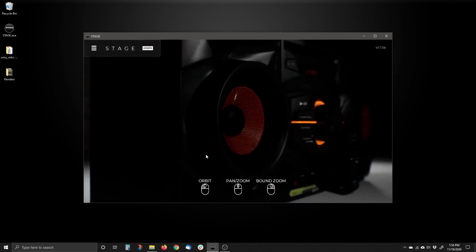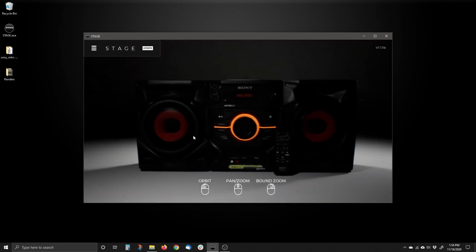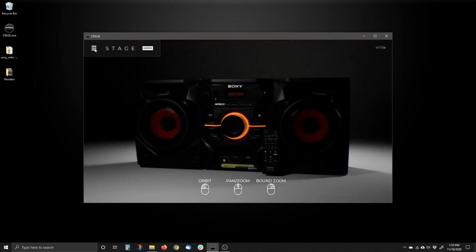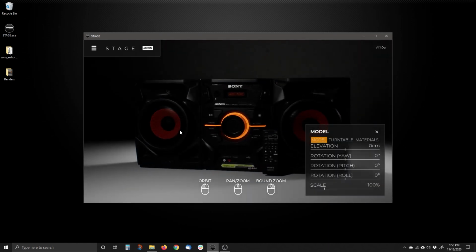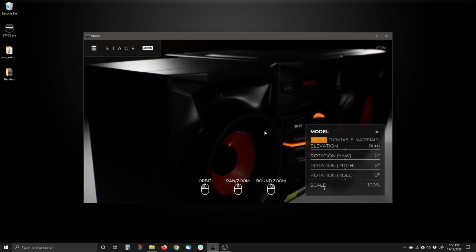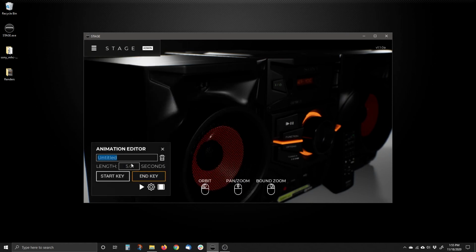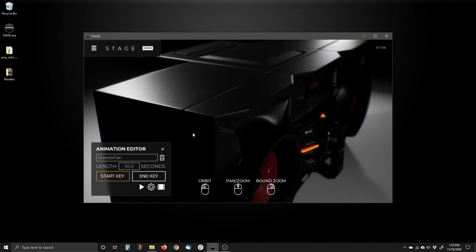Now, one of the reasons why we did animations like this was because it's very fast and easy to make that animation. And then additionally, you can do this in real time. You can show this in real time. So if I wanted to, let's create an animation really quick for just a quick pan over this. I'm just going to go to animation, new, and let's call it stereo pan. Okay, and let's make it 10 seconds. So I'm just going to go to start key, and let's say I start it right here.